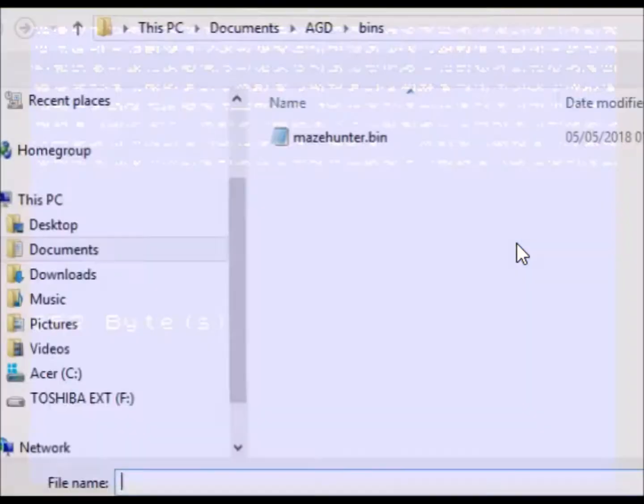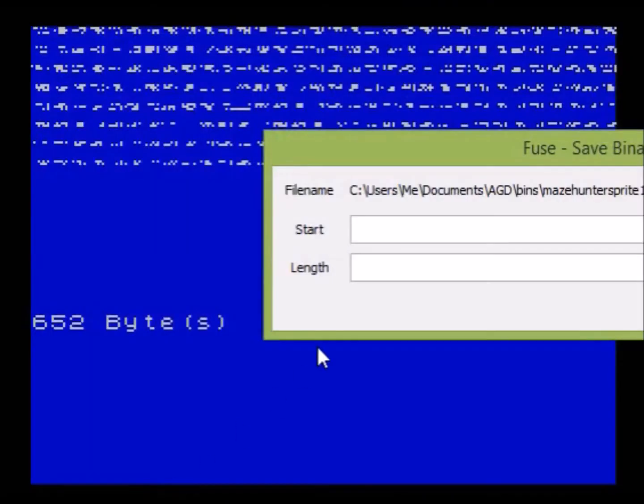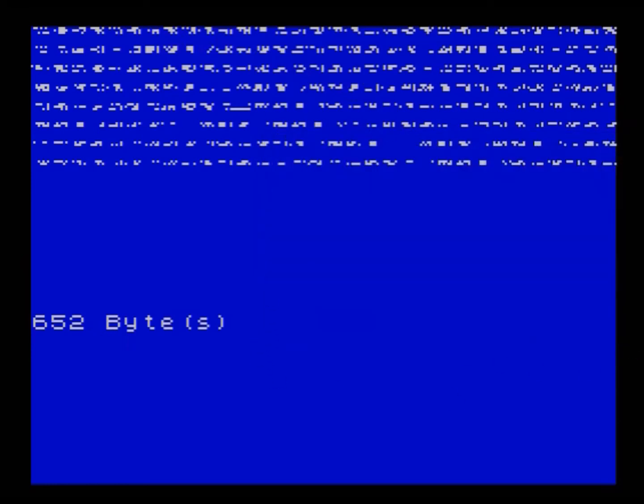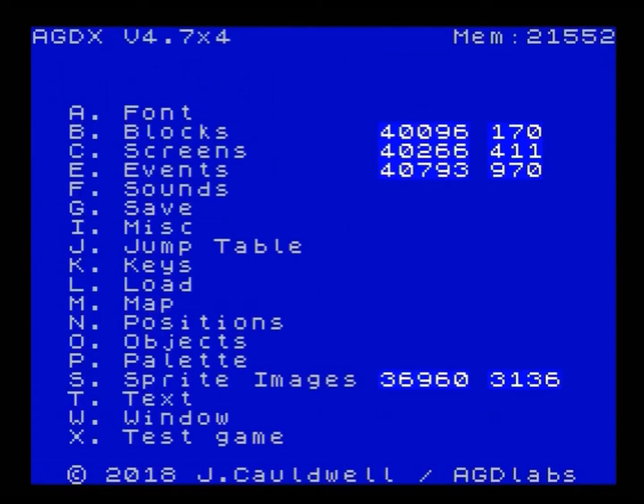So all you have to do then is go to save binary file or save machine code in Spectaculator, and give it a name like this, and then all you have to do is save from 16384, which is the memory address at the top of the screen, and the size here, 652 bytes, just like that. And now you've happily backed up and copied your script, so you can load that into any other game that you want to, as long as it's within AGDX 4.74.